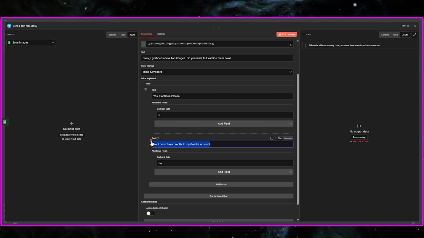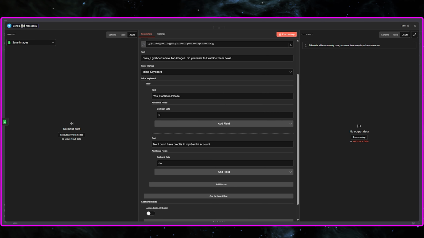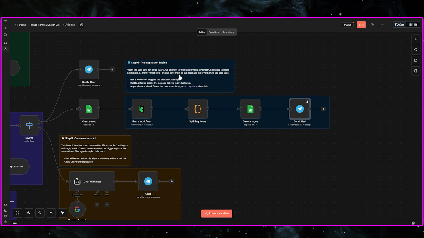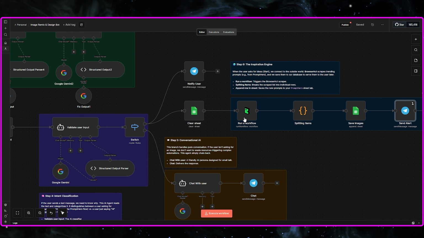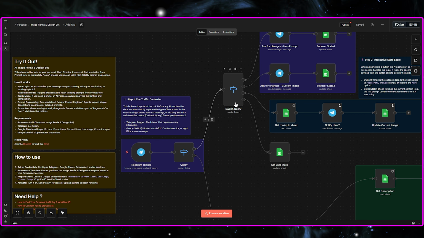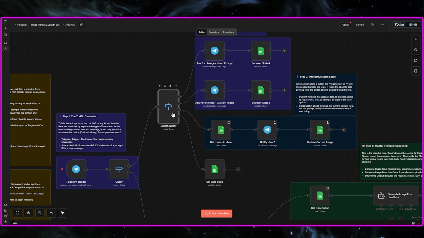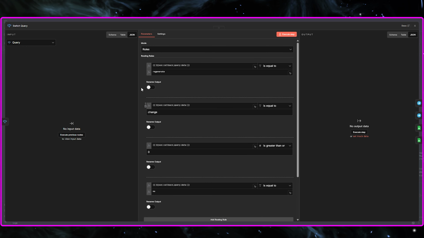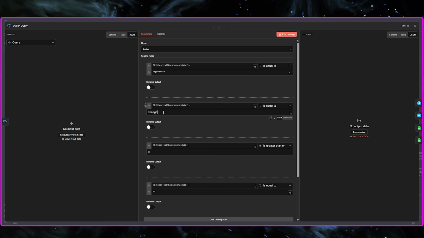When a user interacts with an inline button, it triggers a callback query, which the workflow routes through the top path. As we follow the top path, the answer becomes the most important element. We have several queries set up for different answers, depending on which button the user clicked.